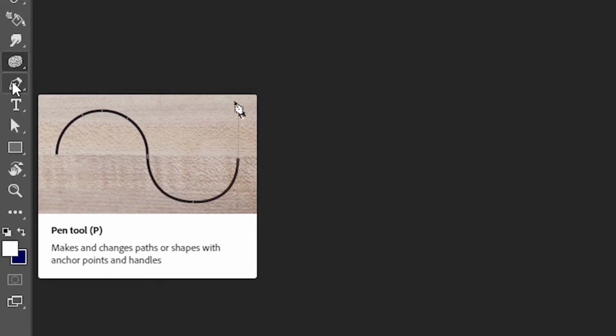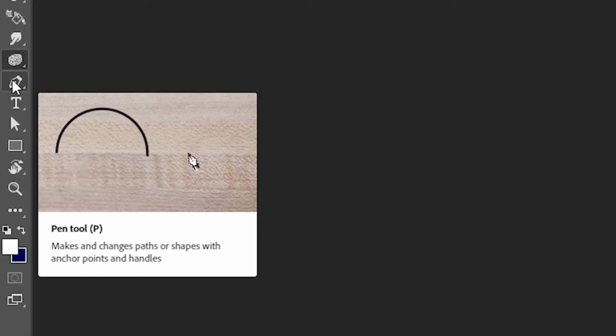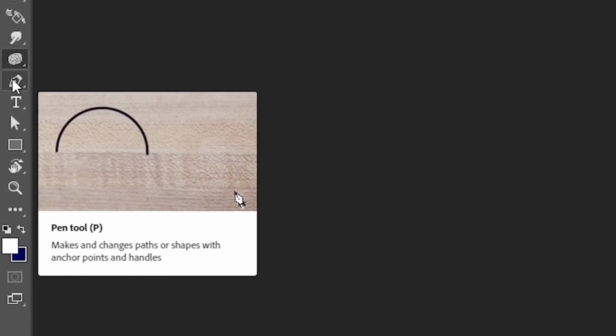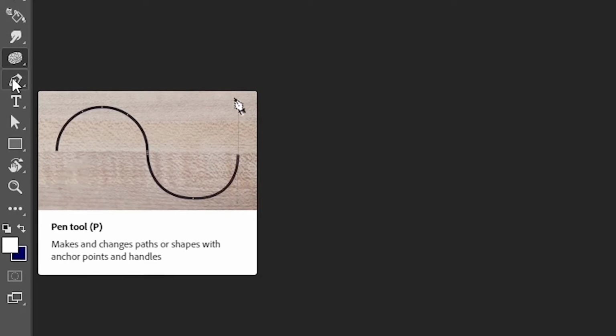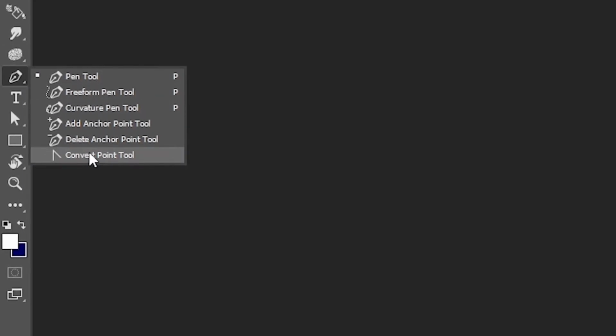Then this is the pen tool, a tool you're going to use a lot in Photoshop and all of that. It makes and changes paths or shapes with anchor points and handles. So you learn how to draw things out with the pen tool in Photoshop. These are all variations of the pen tool and all that. I'm going to show you how to use all of these when the time comes.